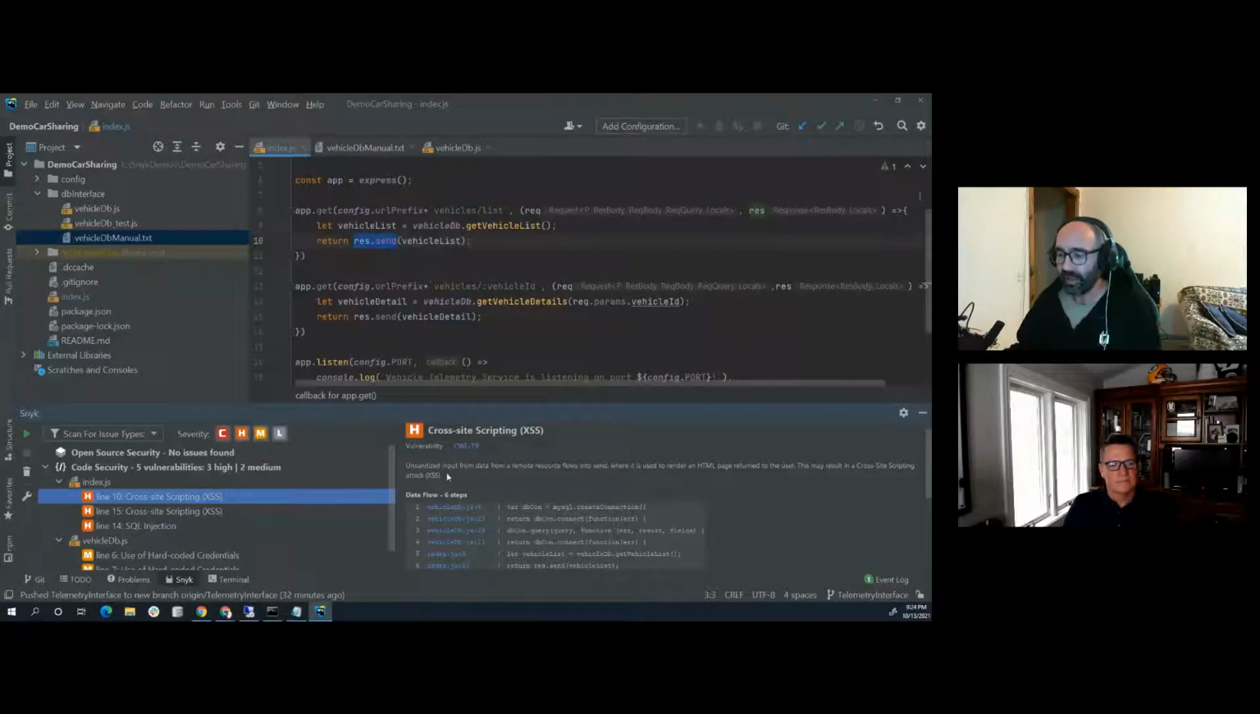And it says unsanitized input from a remote source flows into send, where it is used to render an HTML page returned to the user. This may result in cross-site scripting attacks. So what it does is it really argues why it thinks that this is actually a problem, and here we have something to fix. It also uses, into send, and this is actually the name of the function that we actually have.